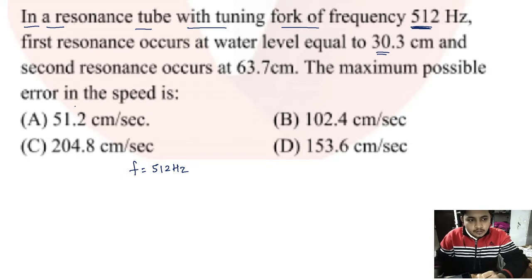The maximum possible error in the speed. We have to calculate the maximum possible error in the speed. Before solving the question, let us know some basic terms or the basic concepts that we have to know before solving this type of question.